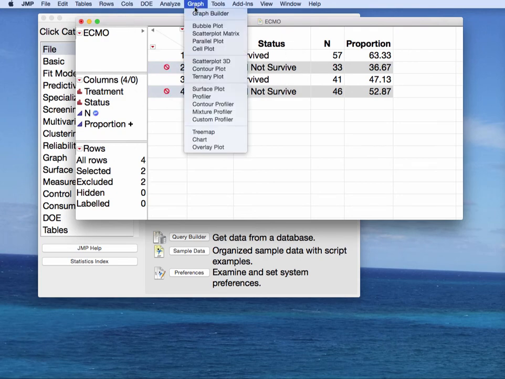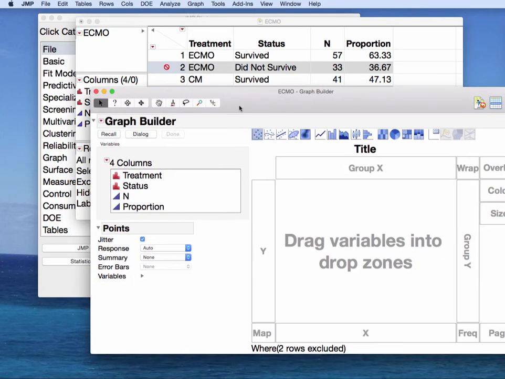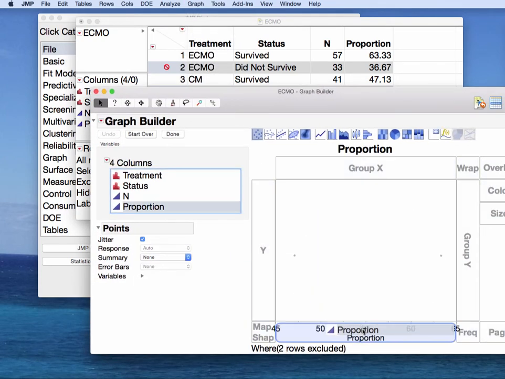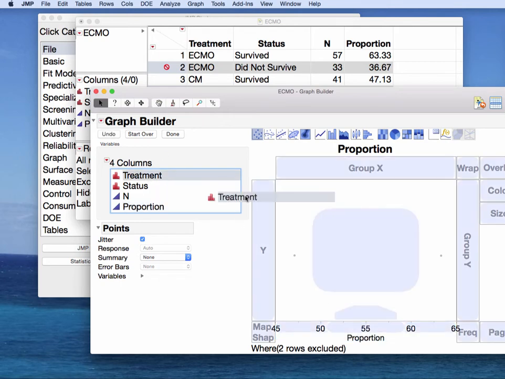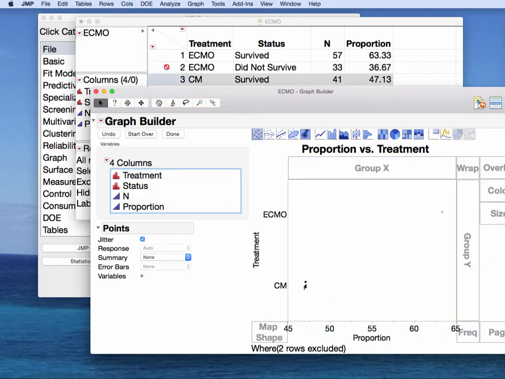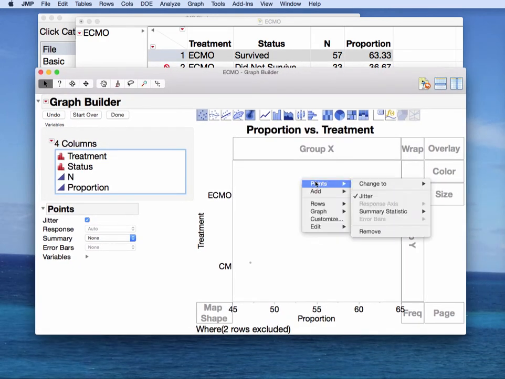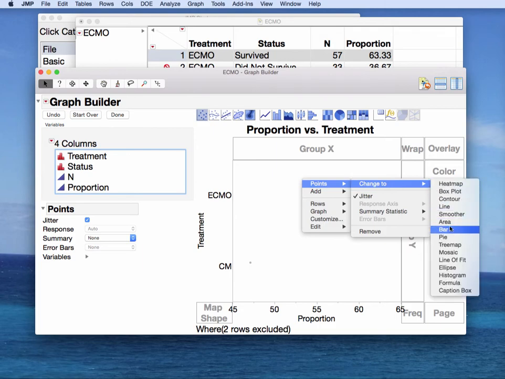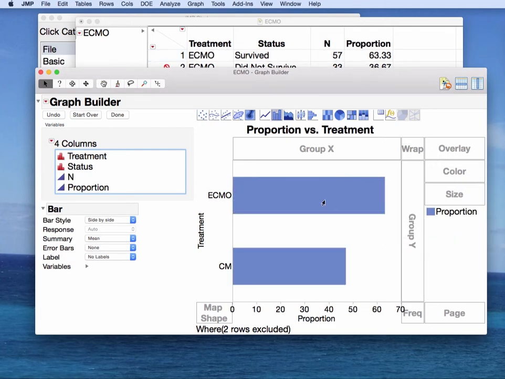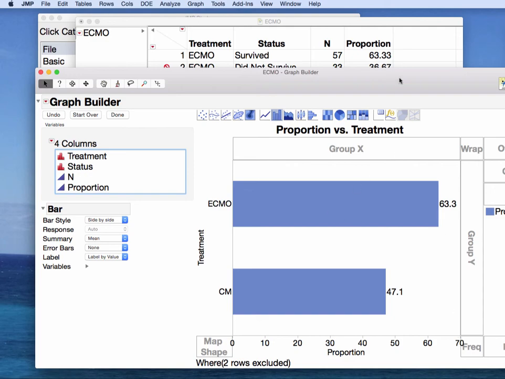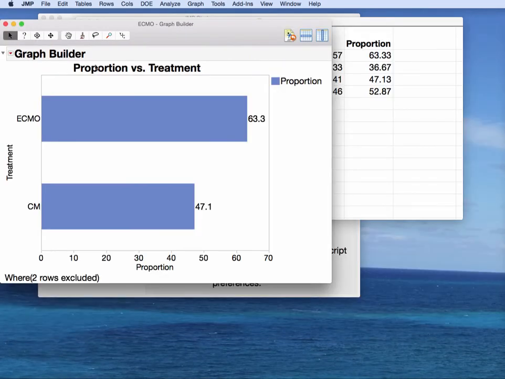So if I go back to Graph Builder, I can then put my proportion on my X-axis. I can put my treatment on my Y. And right now you can see they're only dots, and that's not very helpful. So if I right-click, I can change my points to bars. And you can see that now I have my ECMO and CM survival proportions. Over here on Label, I can label by the value. I can make this larger. I can click Done if this is what I want it to look like.